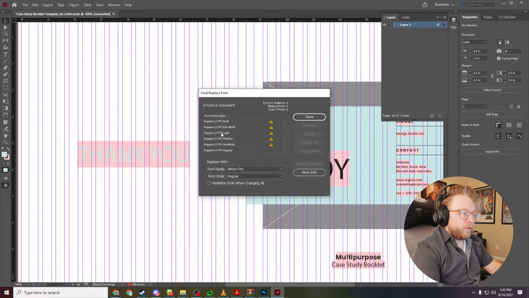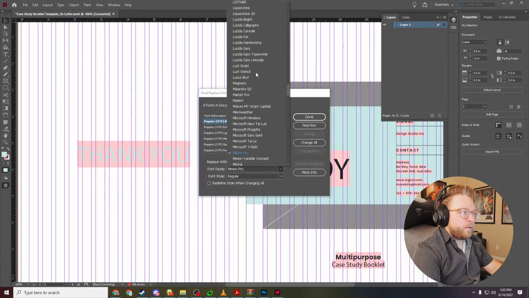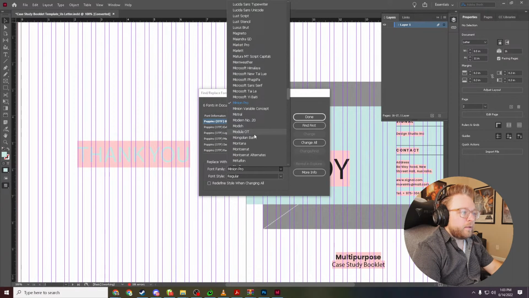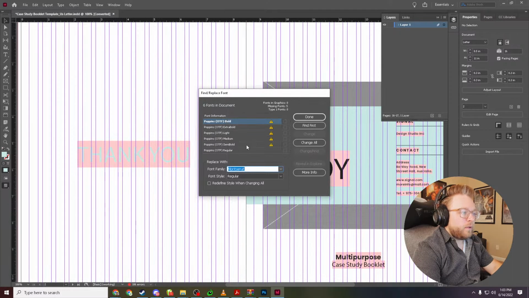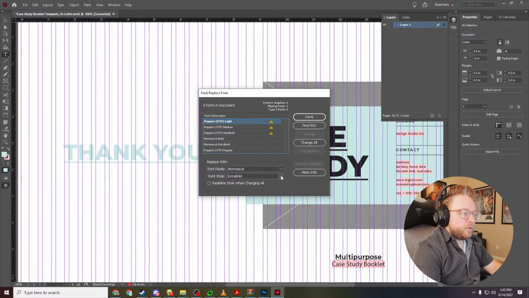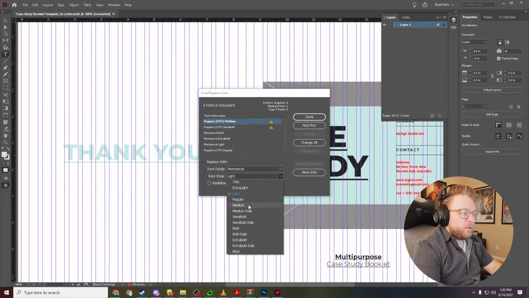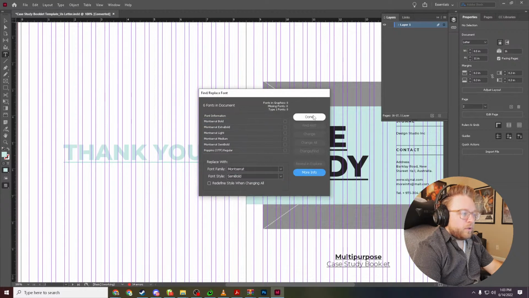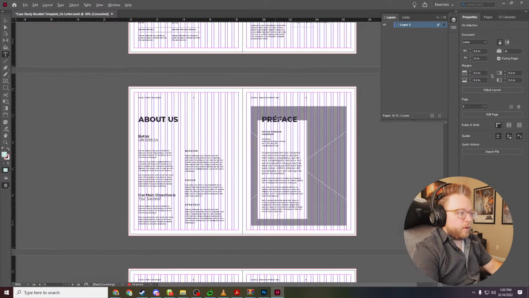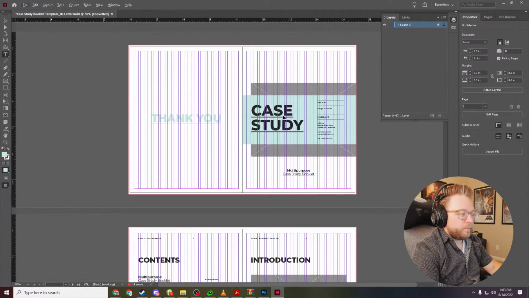Let's replace all of these fonts. Surratt using Surratt bold. Extra page. Medium. Semi bold. Change all. Done. There you go. Oh wow, it's the whole thing.